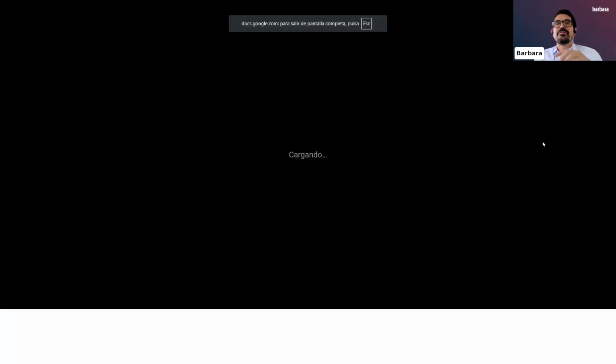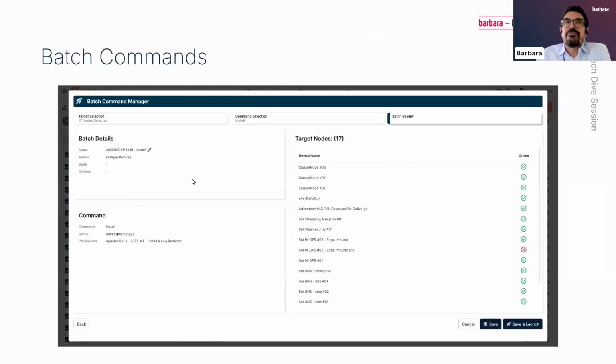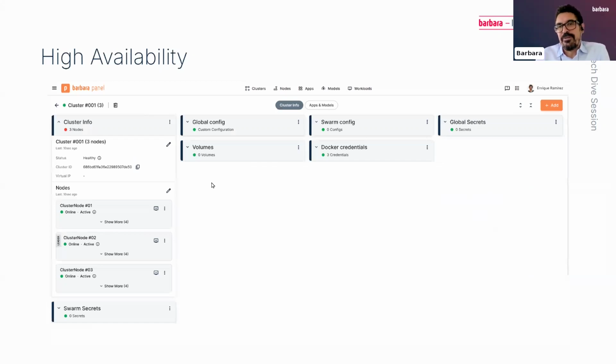Okay, so let's continue. I will share my screen again. Here we are, and I will go back to the slides because we are running out of time. We have just 15 more minutes. I want to explain the other things we can do with the platform apart from deploying applications and AI models. Let's focus on how to manage an edge node and how to make a batch command, and finally the high availability. We will finish with that.